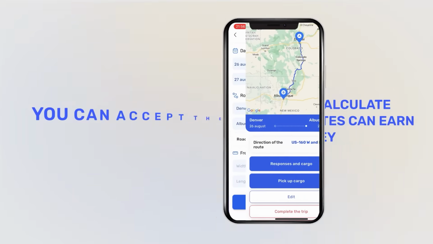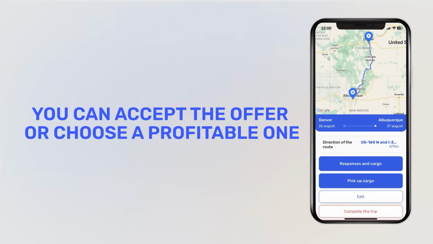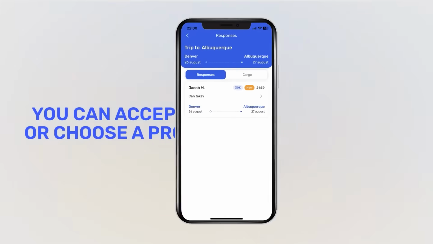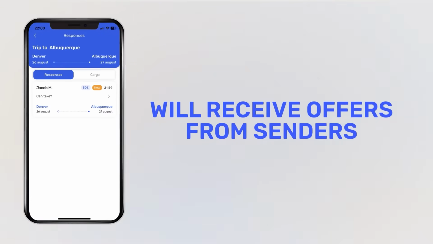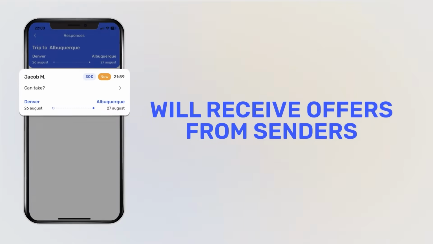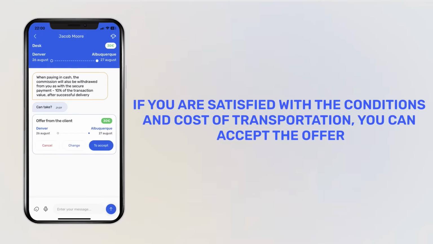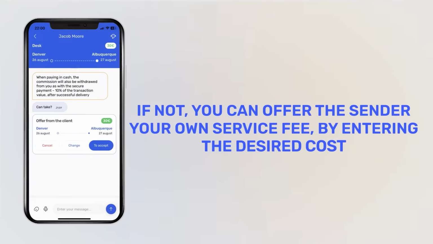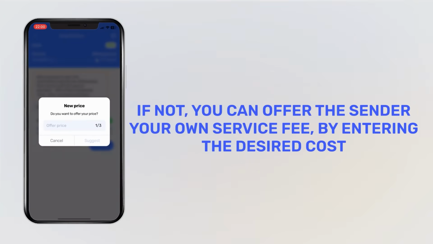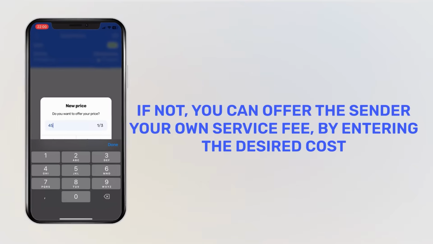Once you've created a trip, you can accept the offer or choose a profitable one. Once you have entered all the information, you will receive offers from senders. To find out the details, click on the Favorite Bid. If you are satisfied with the conditions and cost of transportation, you can accept the offer. If not, you can offer the sender your own service fee by entering the desired cost.